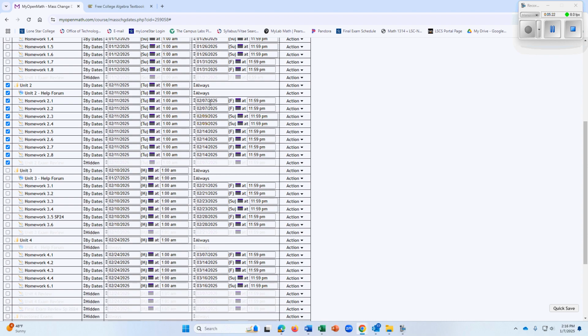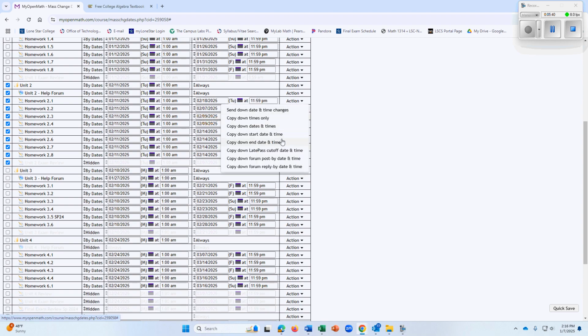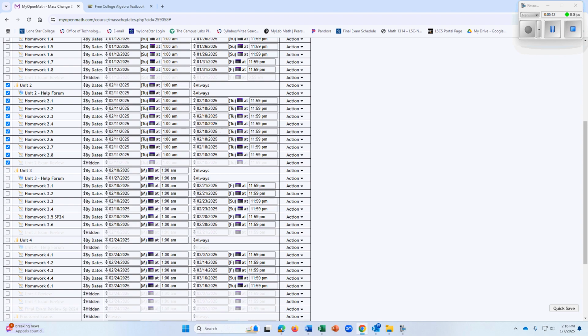Then let's see my due date. My due dates are going to be off. So let me see. I'm going to go ahead and change this to, let's see, if I start on the 11th, this assignment would probably be due, just say a week later, the 18th. And then what I'm going to do is copy down the end date and time. And so it's going to change all of those.